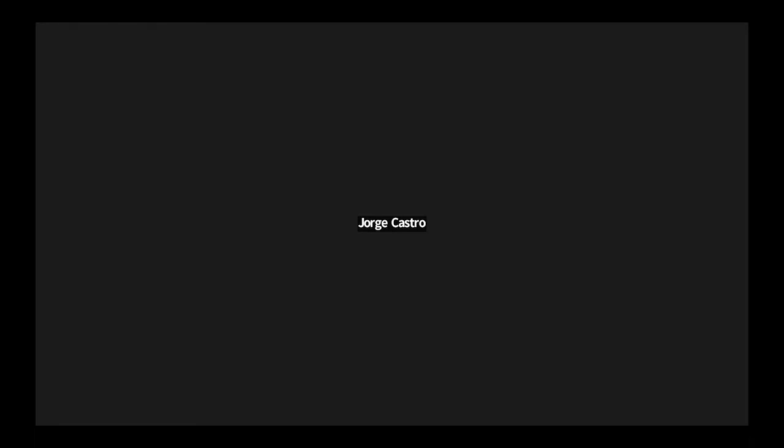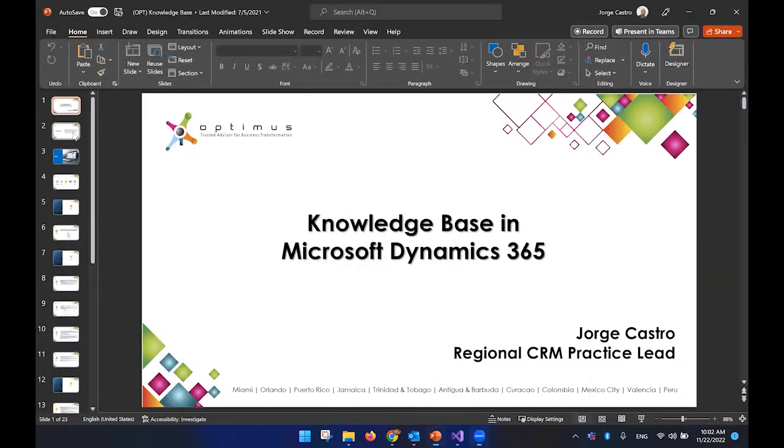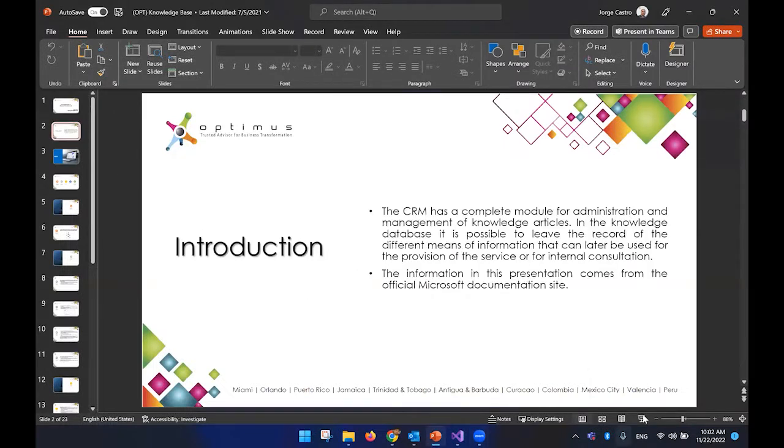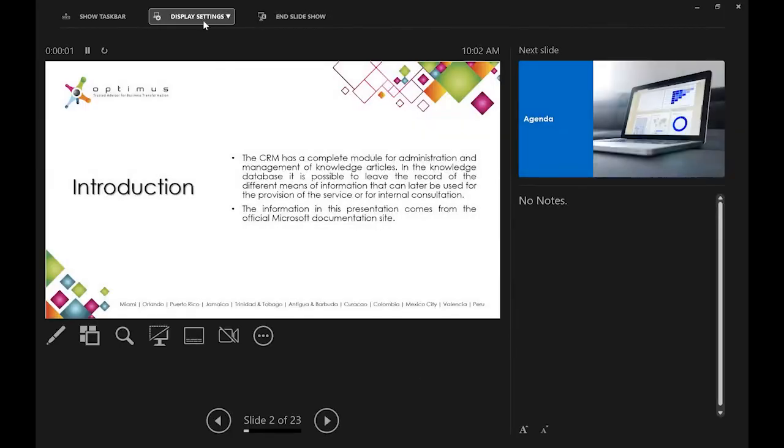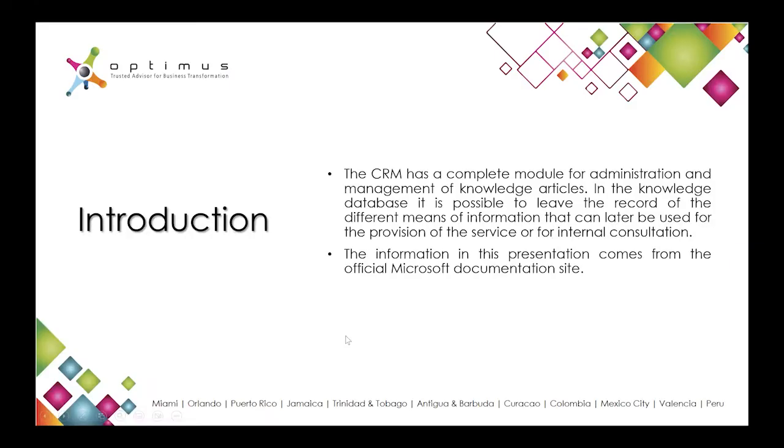For today, I'm going to be presenting the knowledge page in CRM Dynamics. So let me share my screen and we will start. The knowledge base, basically, let me display this one. Okay. The CRM has a complete model that allows you to define knowledge articles. The idea is that you could have all the information regarding your processes or your business, and that information could later be available for the users.